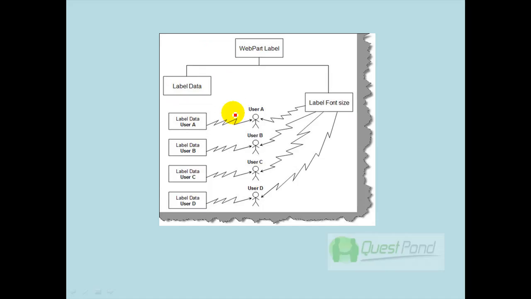So let's take up a small project, a small sample. The project I'm going to implement customization and personalization with is not a practical one, because a practical one would confuse the user. I've taken a simple label, and this label has a font size and label data. So, two properties of the label.